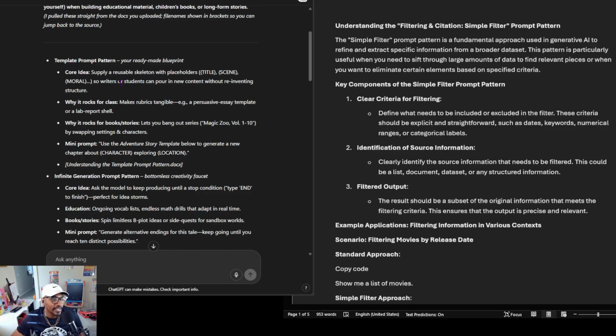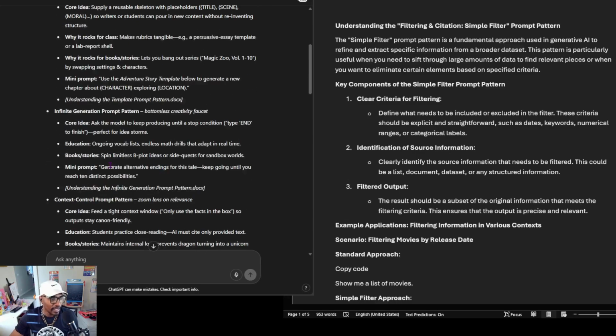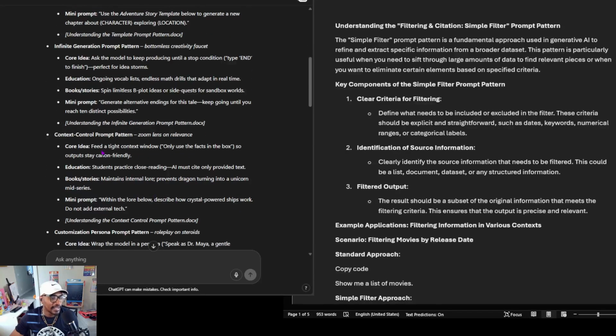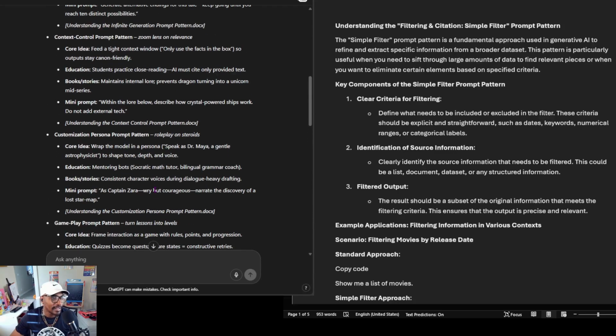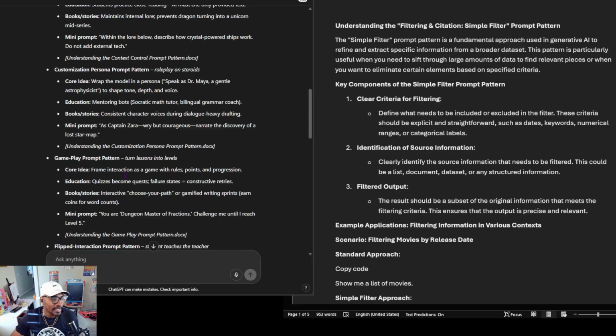All right, so it's basically telling me I should use the template prompt pattern. That's one that we haven't gone over yet. We'll be going over that with you. Infinite generation prompt pattern, bottomless creativity. So the core idea, you can ask the model to keep producing until a stop condition, right? So you can use it for education, books, stories. The mini prompt is giving me an example, right? Context control prompt pattern as well. Customization persona prompt pattern, role play on steroids. We went over that. We went over context control already.